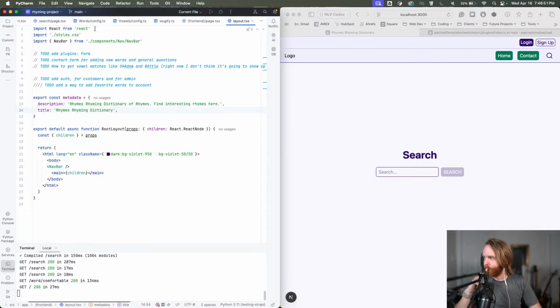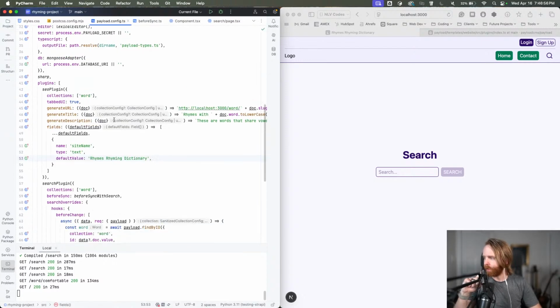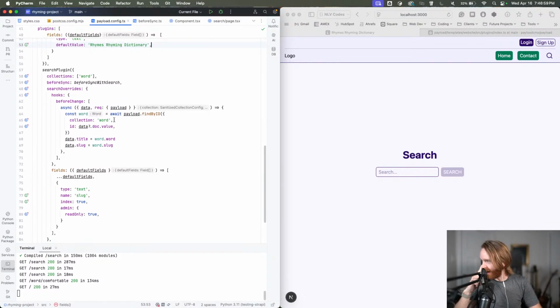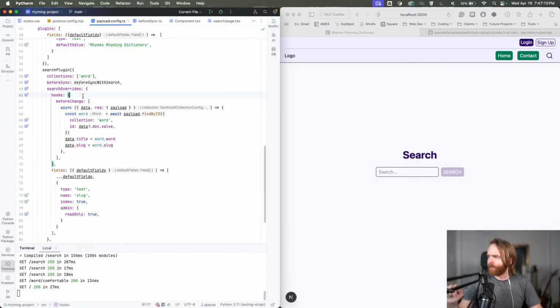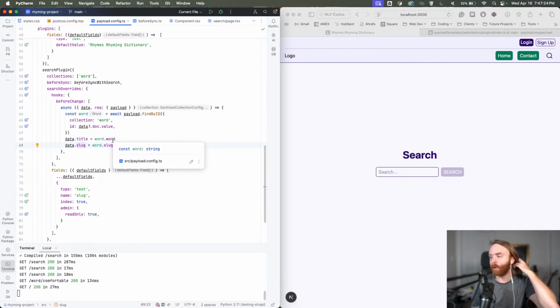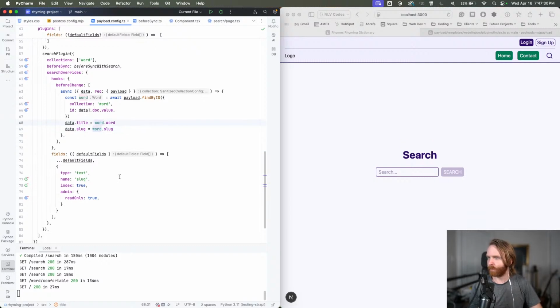One of the things that I wanted to configure was in our search plugin. Right now in the entire admin UI, I have this hook to generate a title and a slug for the word, but I would much rather do that in the fields themselves. I guess this isn't terrible, it would be fine, it works. But let's see if this works.